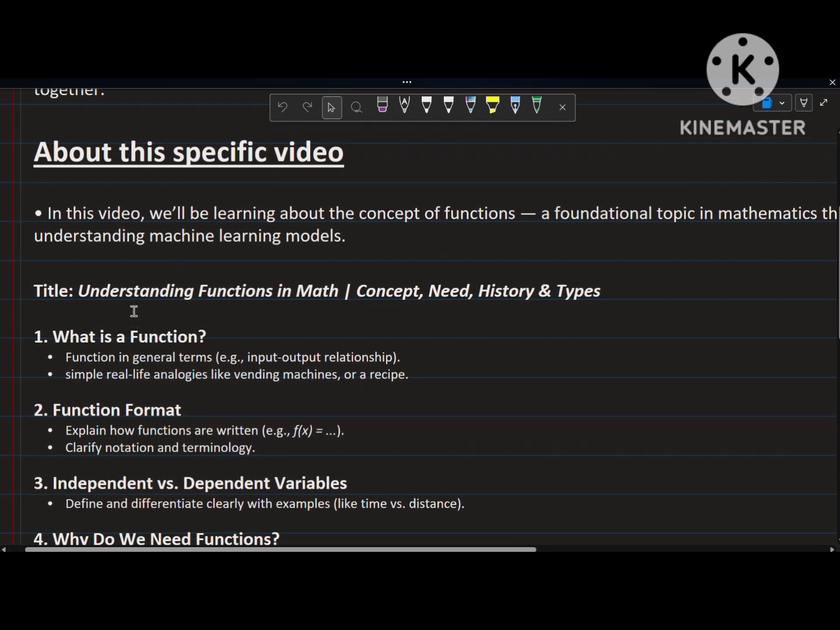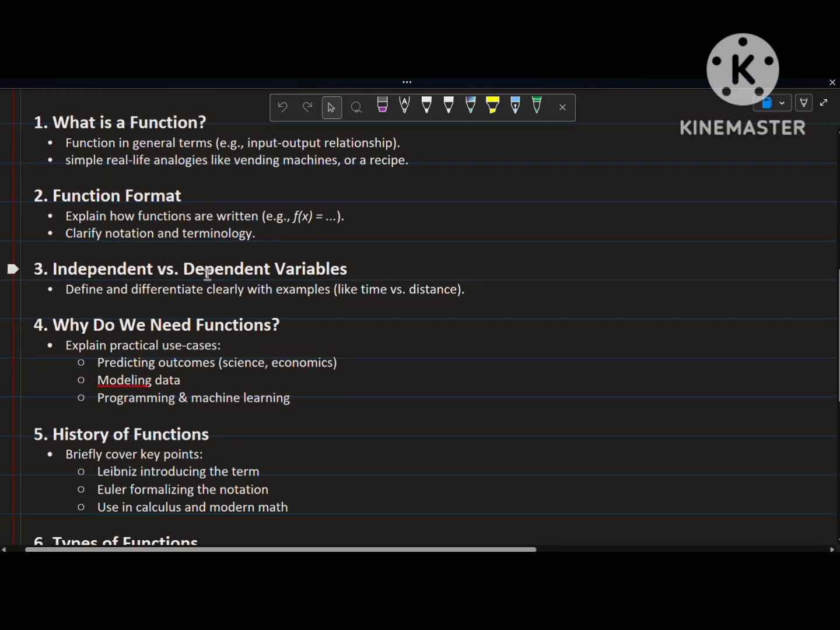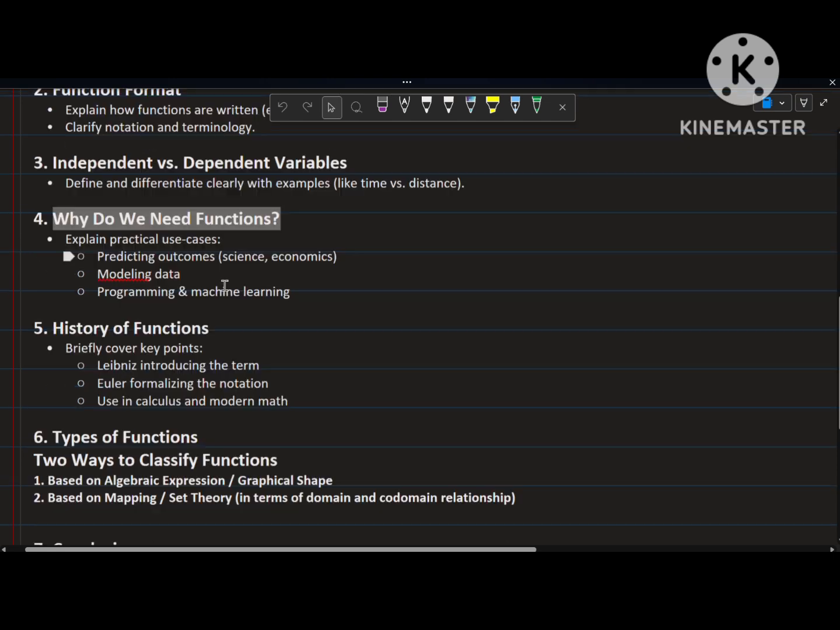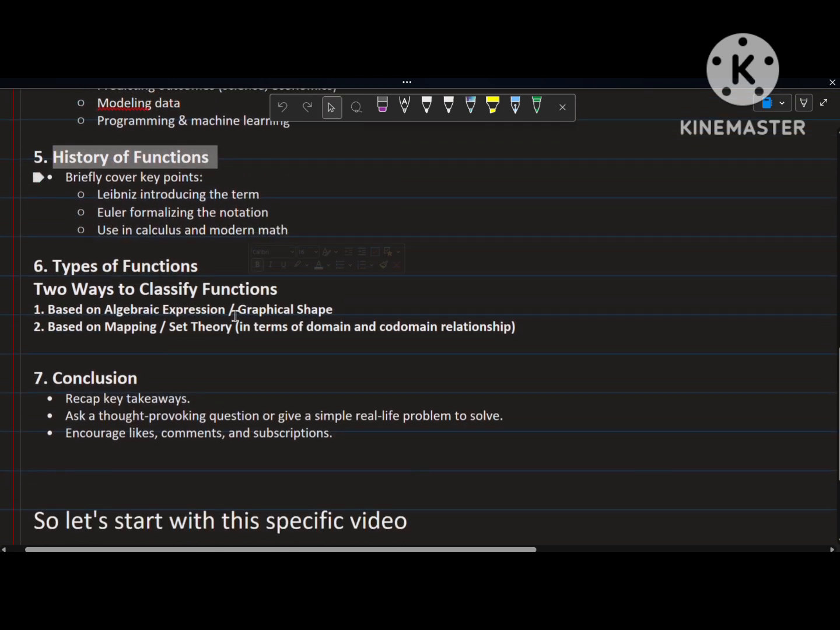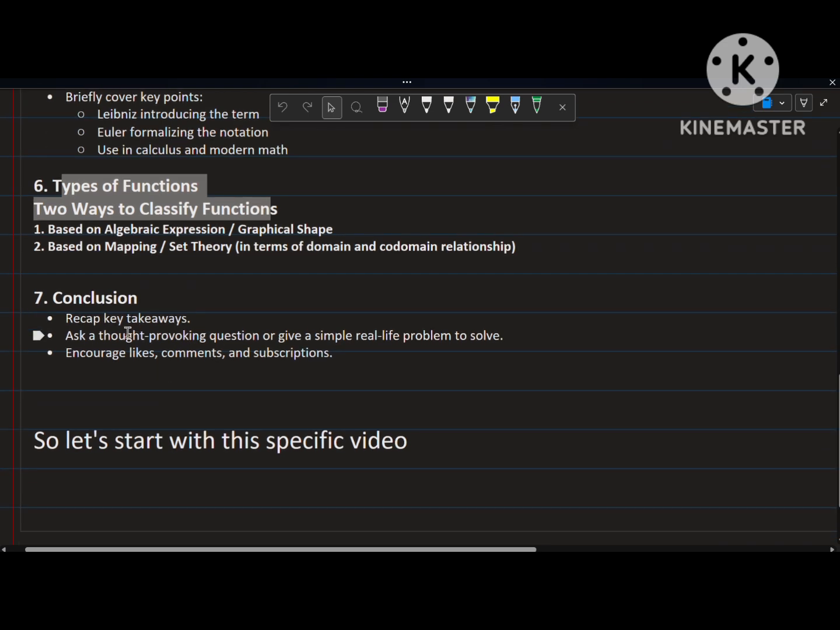First, we talk about what a function is. Then we talk about the function format, how it works, what terminology and notations we use, and what a dependent variable is. We talk about why we need a function in real life, and then we will talk about the history of a function. Then we talk about types of functions based on the algebraic expression, graphical shape, and mapping and set theory, and then we conclude our video.